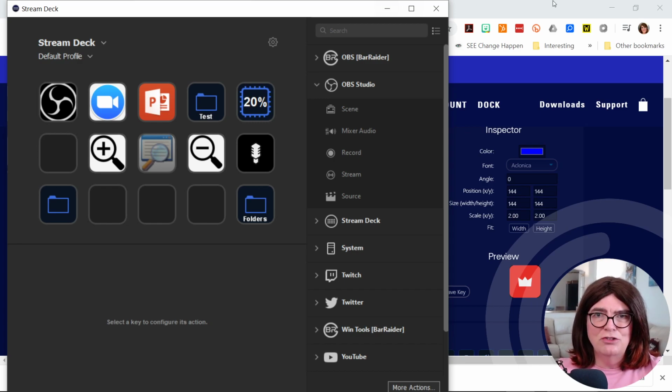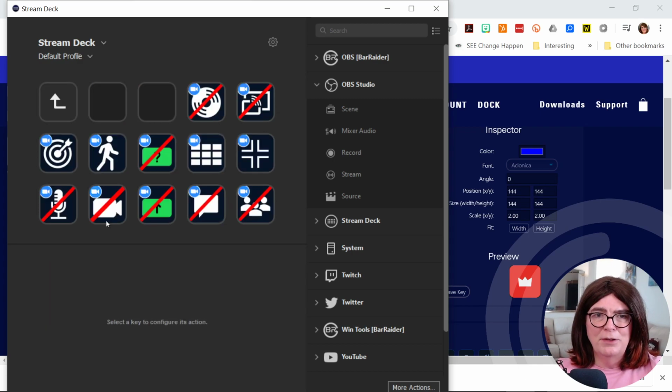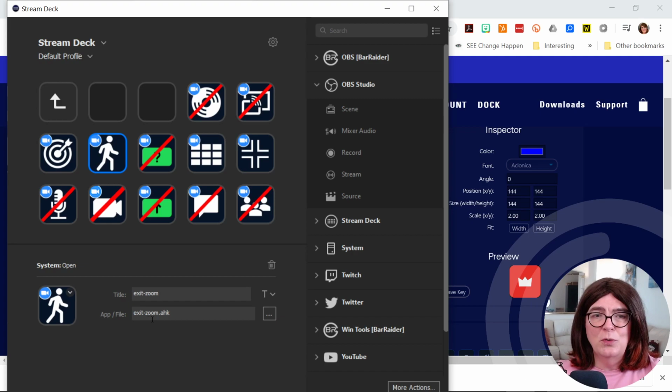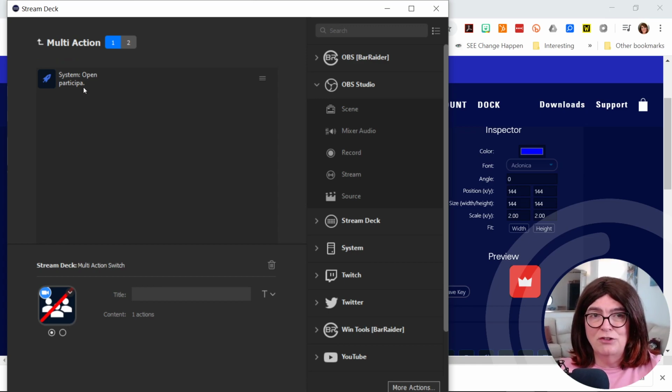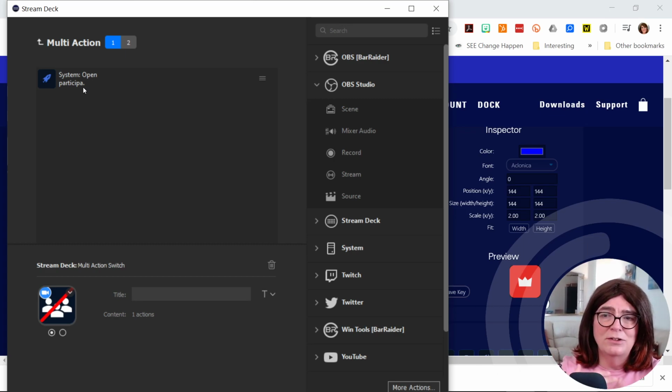Let me now quickly show you these AutoHotkey macros. If I look at my zoom buttons here, let's just take the exit, how to exit zoom. This one's called exit zoom, and this is a multi-action. In a multi-action, I can have a number of functions stacked on a key. So if I want to change to a scene, turn this source on, turn this source off, on a timer, I can do various things. So I can set a whole sequence on one button, not just one thing at a time.